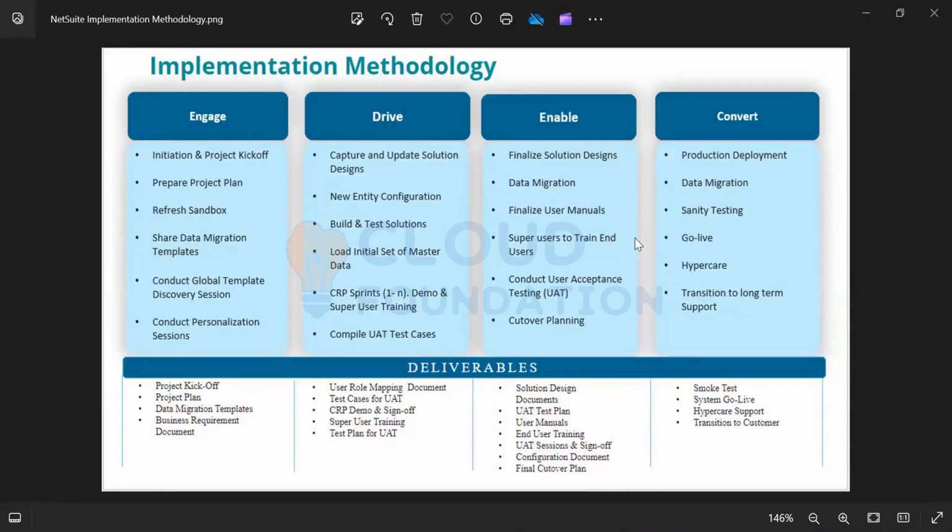After the walkthrough is done, we compile the entire functionality, the entire requirement, and we divide it. We give them UAT test cases with detailed steps. They have to go through the UAT test cases and sign them off, confirming that everything is working fine.